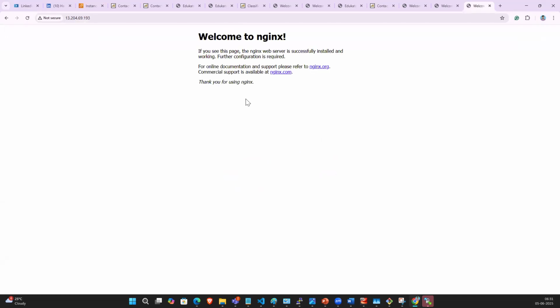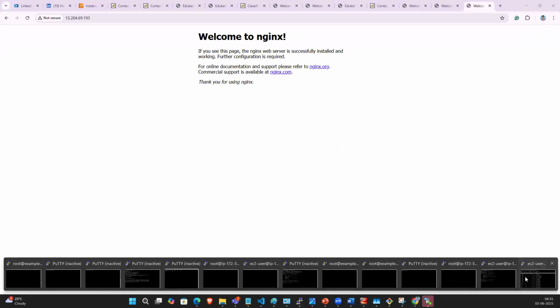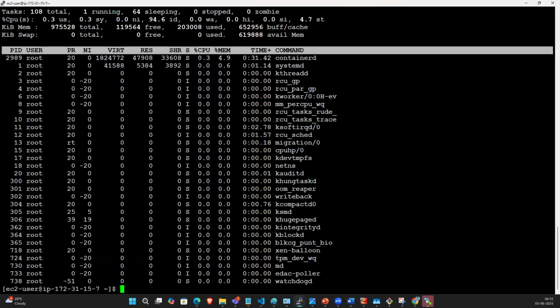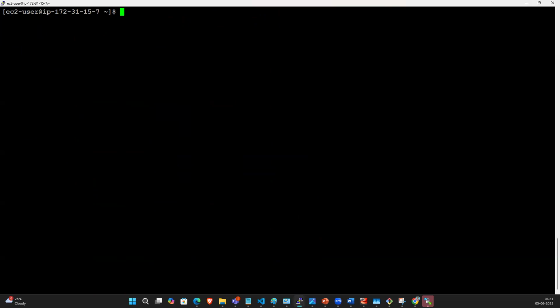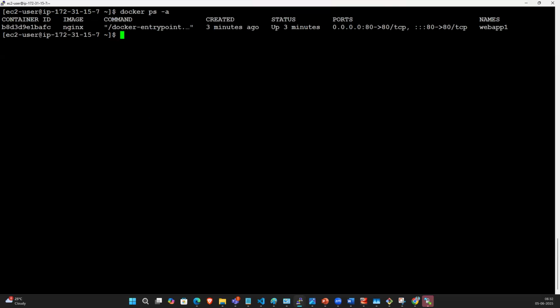So Nginx is right. This is the Nginx. I want to change the index.html. How can you change it? You need to go into the container. Now you are in the EC2 instance, and you want to go to the container. docker ps -a. This is the container ID.